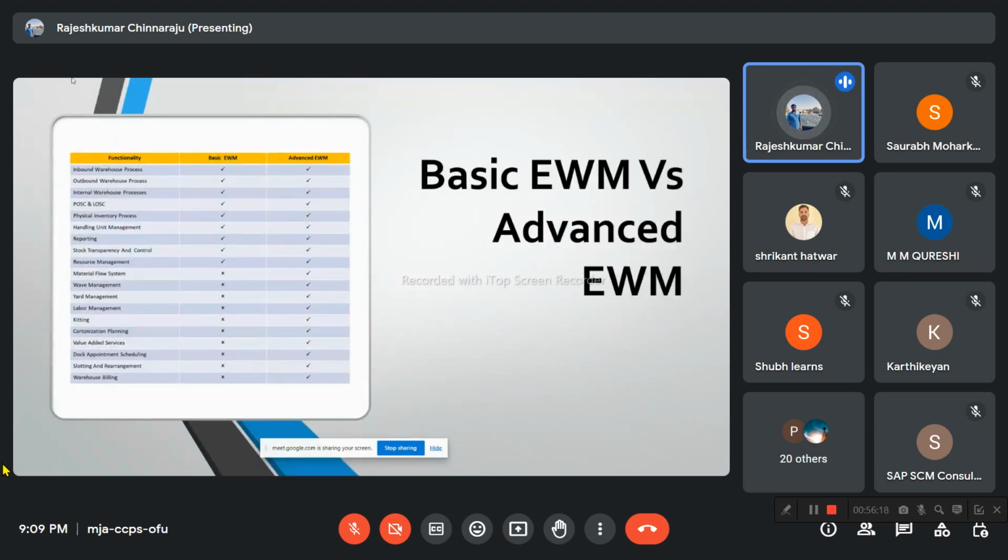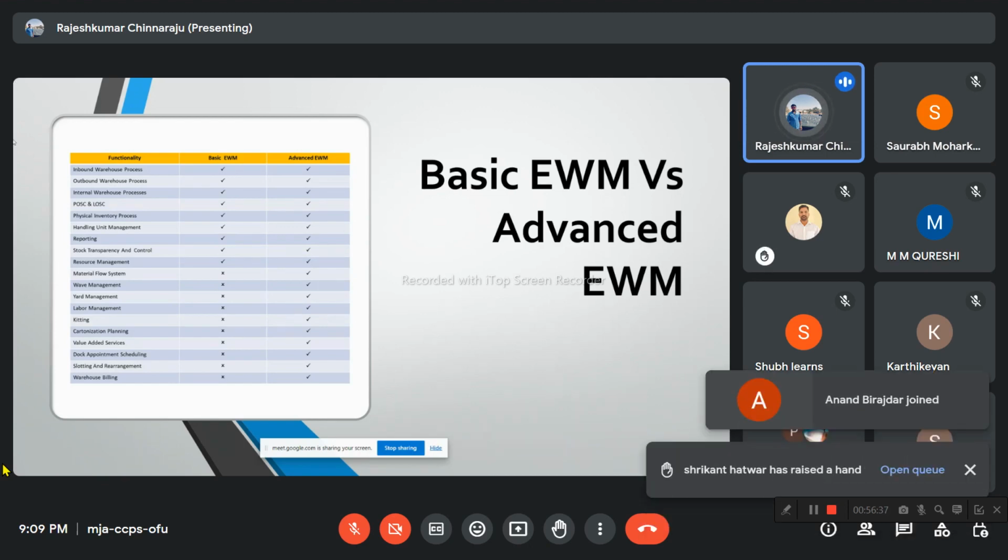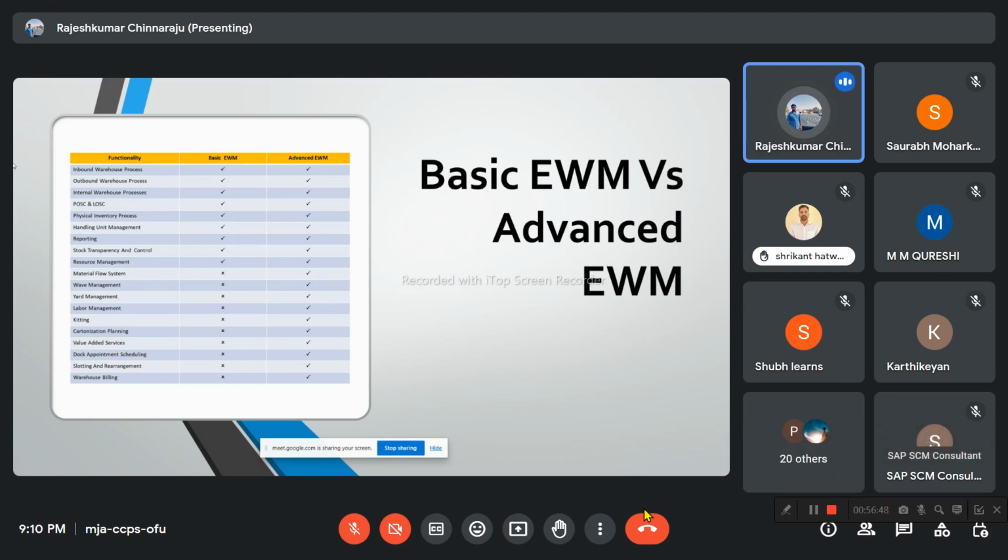And if you go with the embedded EWM, there are two licenses, the basic EWM and the advanced EWM. So in such a case, we can list what functionalities are available with the basic EWM. I have just listed a few of the functions available in the basic EWM and in the advanced EWM. If you wanted to perform slotting and rearrangement, dock appointment scheduling, value added services, these are functions that will not be available in basic, but will be available in advanced EWM.